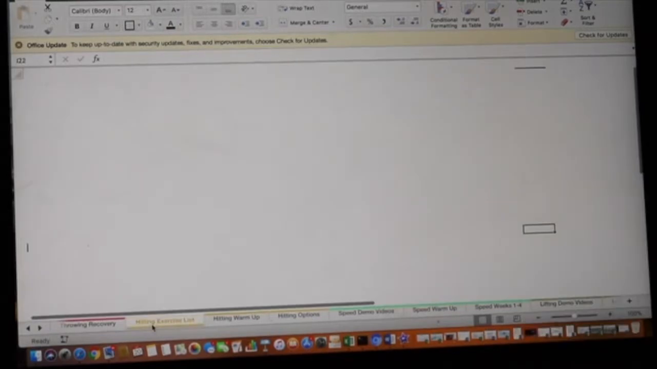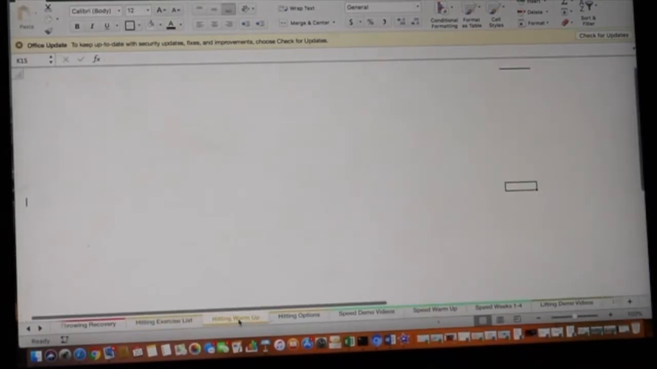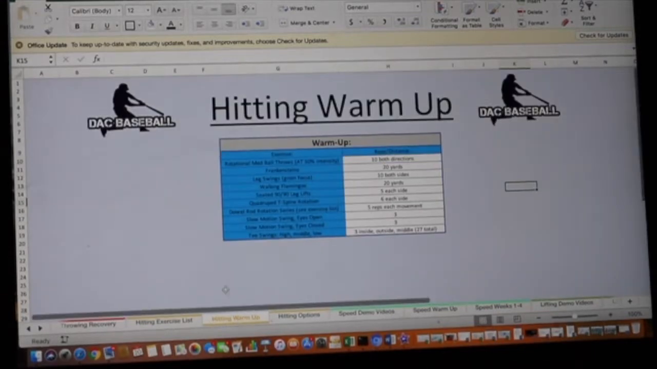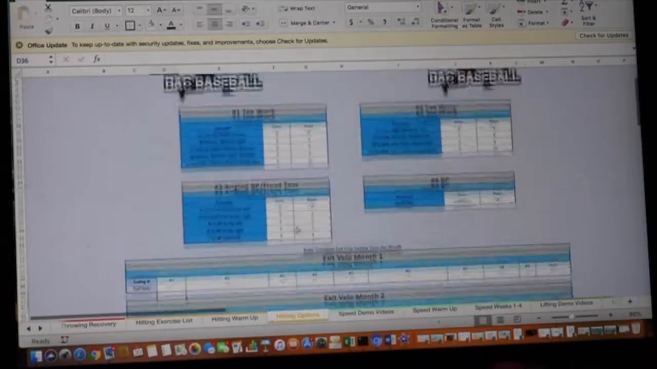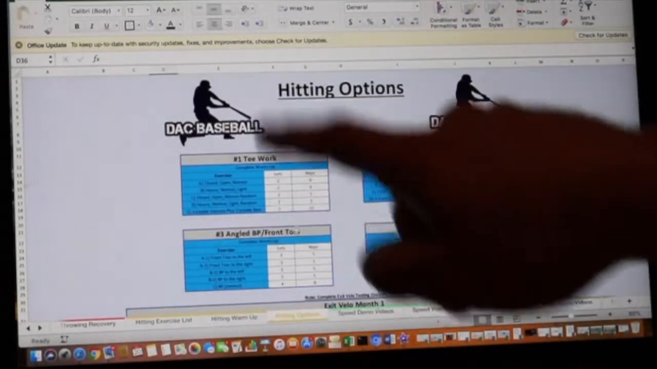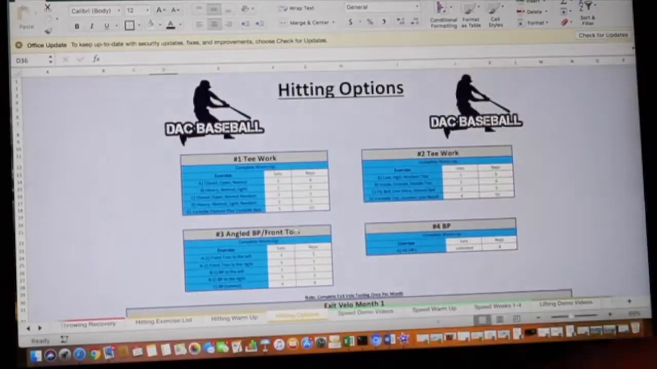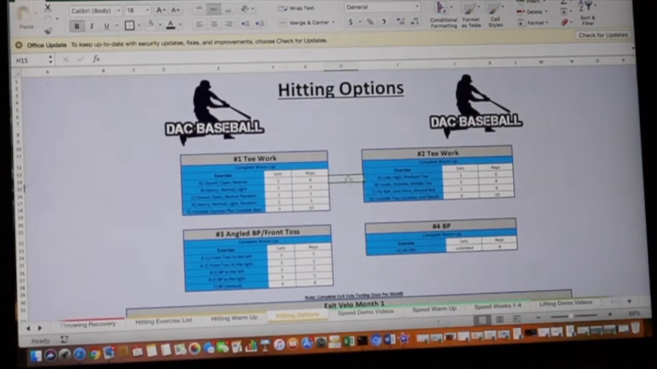Next we get into the hitting portion. So again, we have the exercise list first, and then we have the warm-up next, and then we have the actual hitting program. So in this case, this is a little bit different than what most guys would get. Normally we'd have a day 1, 2, and 3 laid out, but in this particular case, I gave the athlete a couple different options just because that worked better for him.